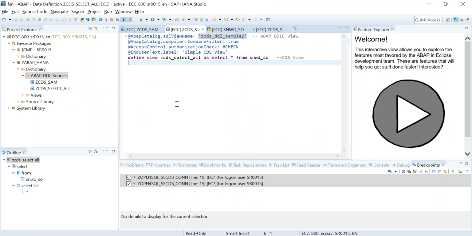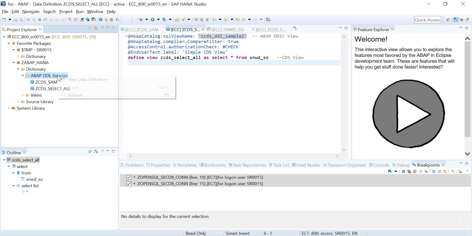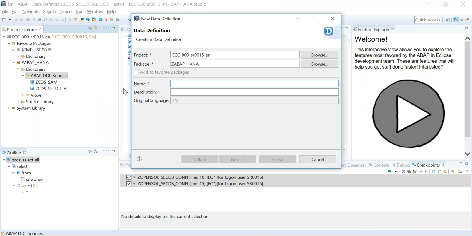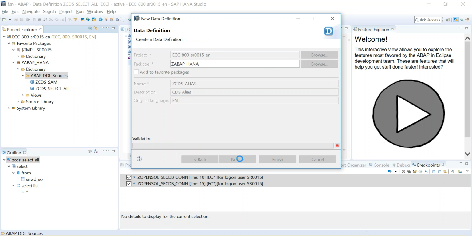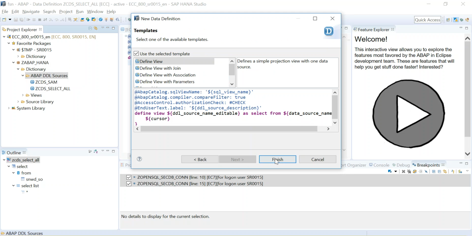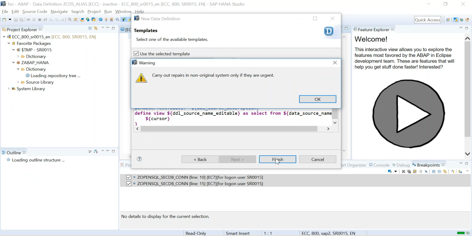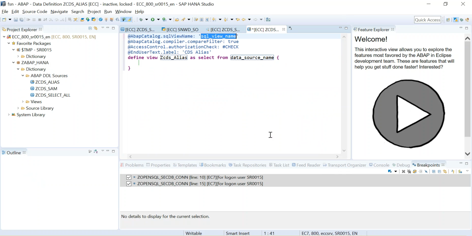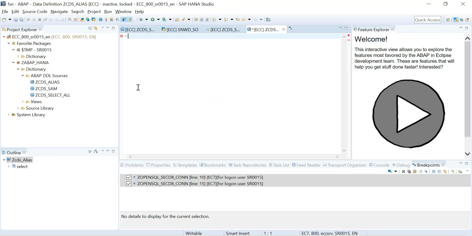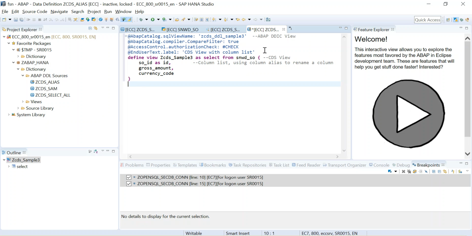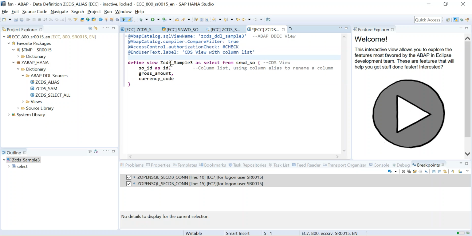Control C. I'll create one more CDS view here, Alias. Next, finish. I'll copy the template which I already have. If you see this, I have to rename this to activate.